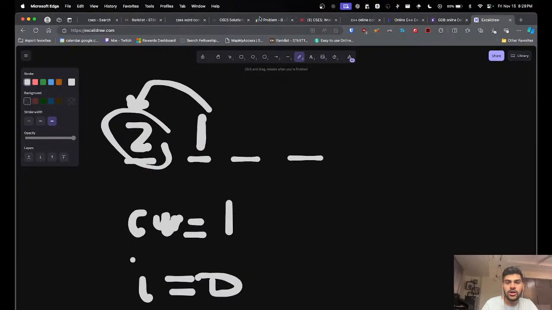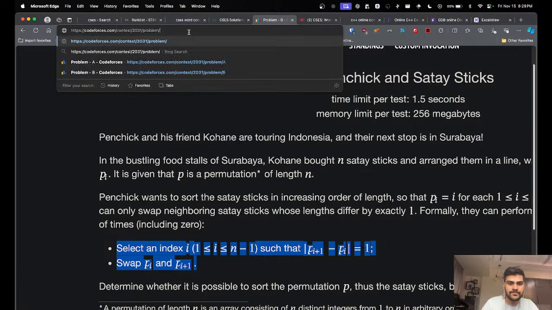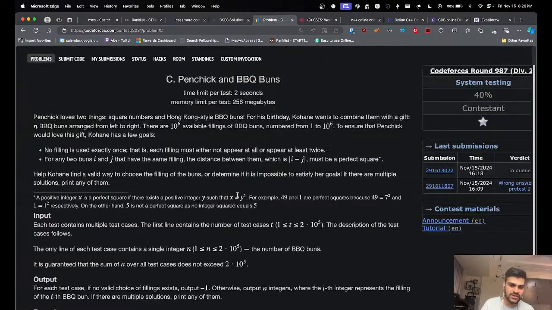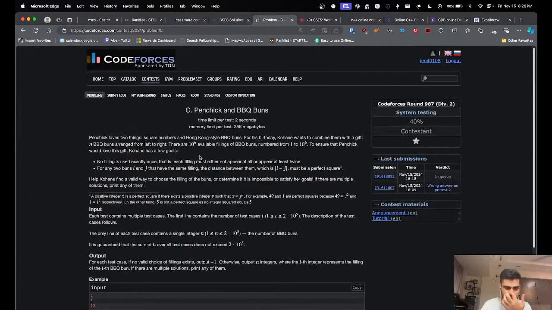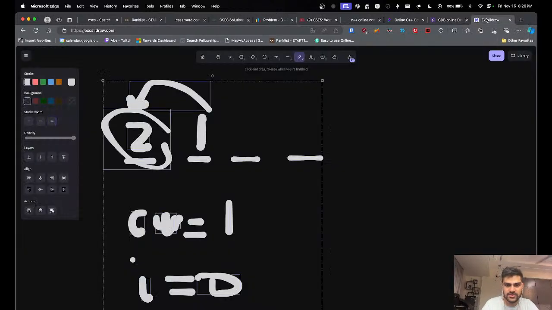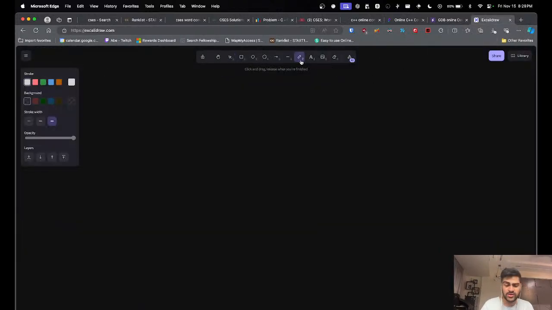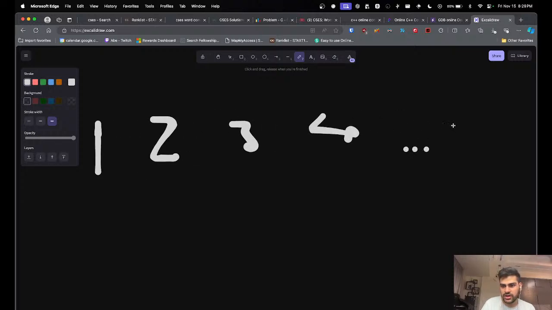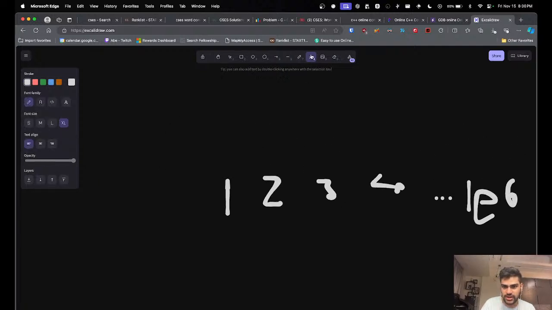Cool. So let's move on to C. C is a very brute force problem. Some observations. Wait, I'll just explain the question to all who didn't understand. Let's say I have 1, 2, 3, 4 till 1E6 fillings. Okay, these are fillings.